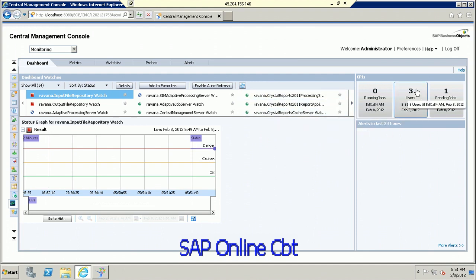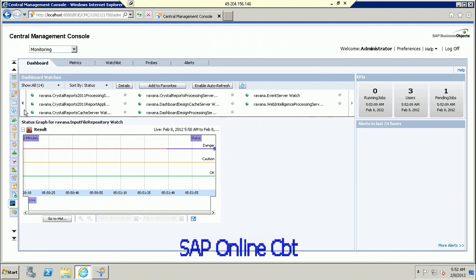In monitoring, you can see the dashboard, like how many users are logged into the system, the number of users, and the pending jobs and running jobs, any report. That pending job you can see here. And the dashboard watches what servers are currently running, that server information you can see here. So these many servers are running. That audit information, that monitoring you can do from here.